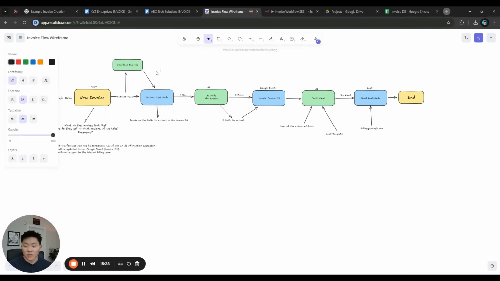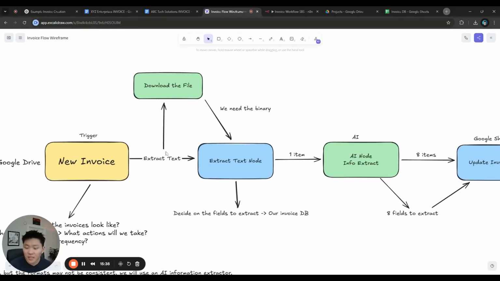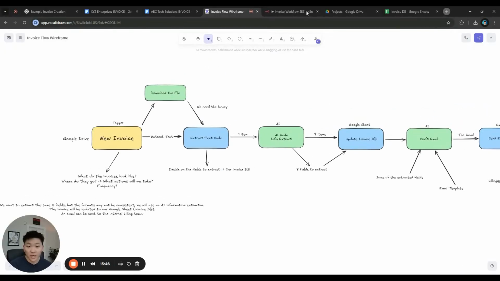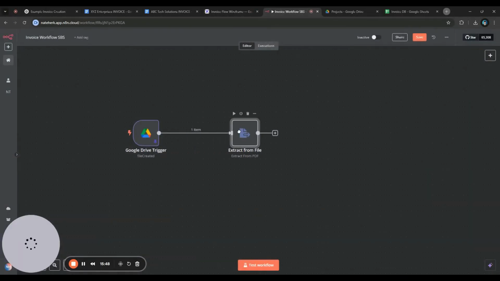So we need the binary. Sorry if that's really small, but in order to extract the text, we need to download the file first to get the binary, and then we can actually do that. So, a little thing we missed in the wireframe, but not a huge deal, right? So we're going to extend this one off.